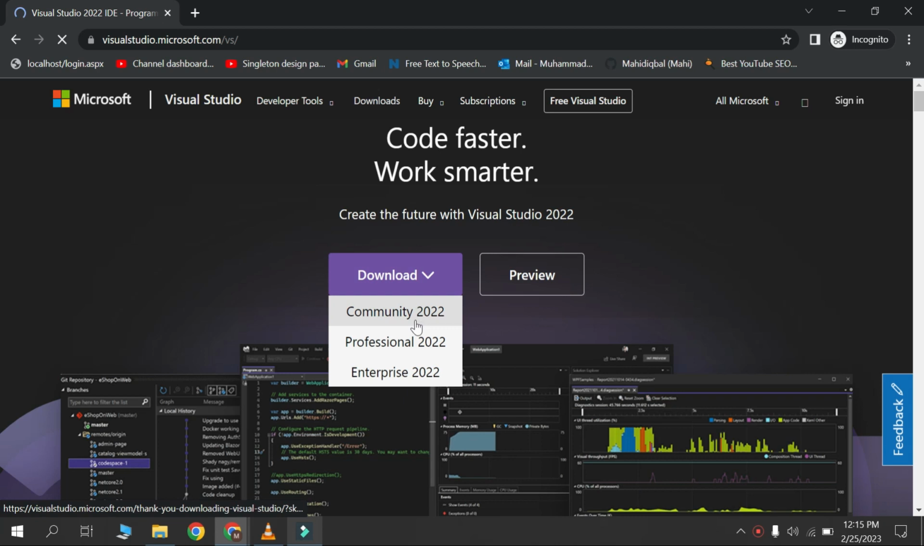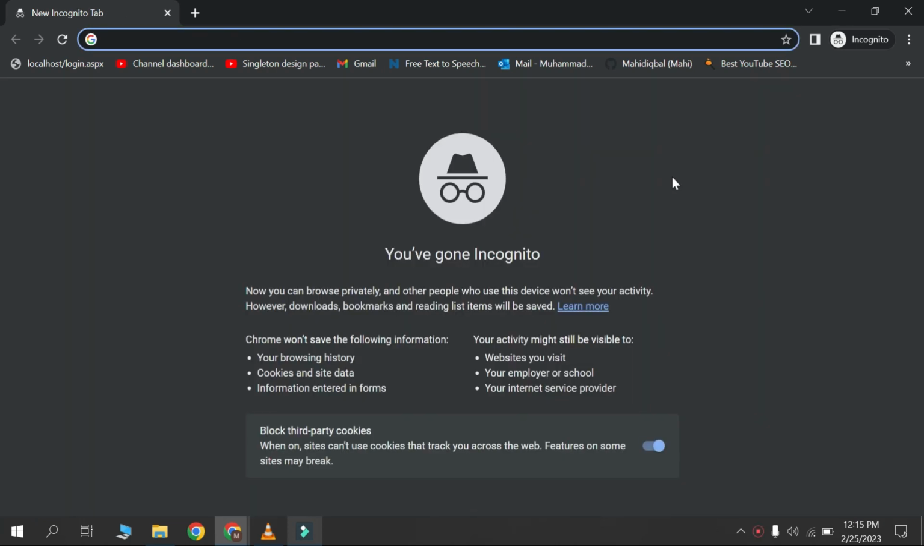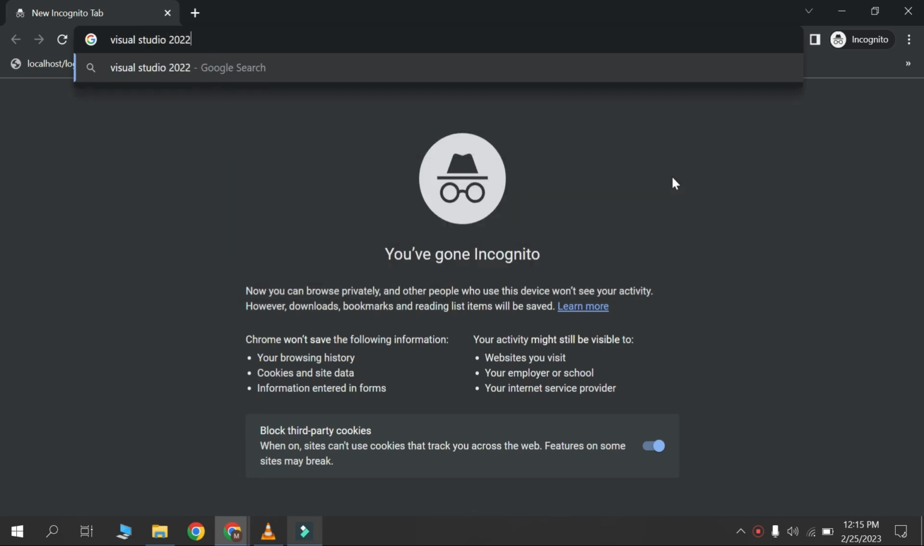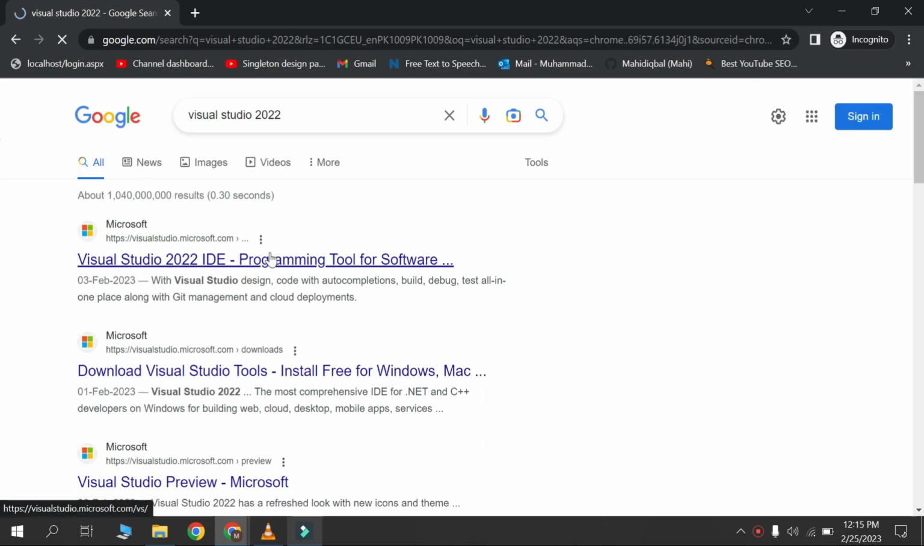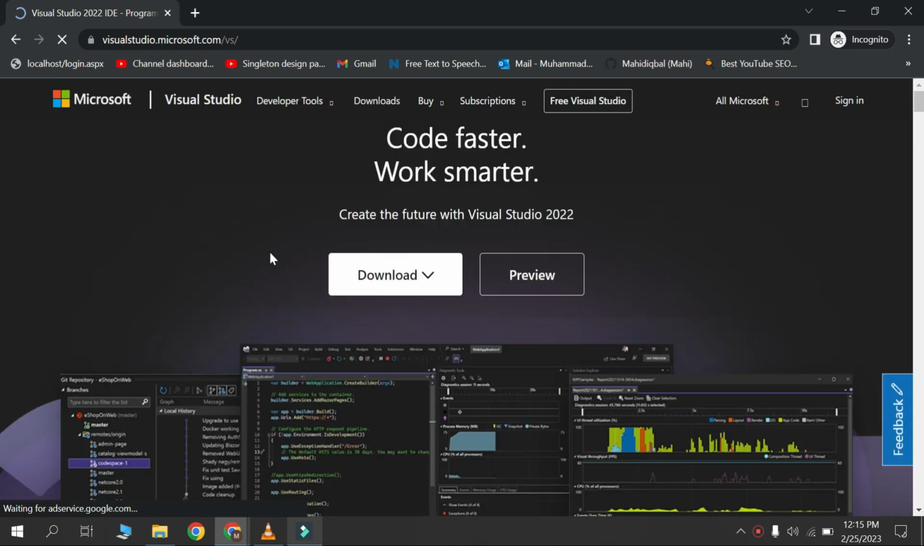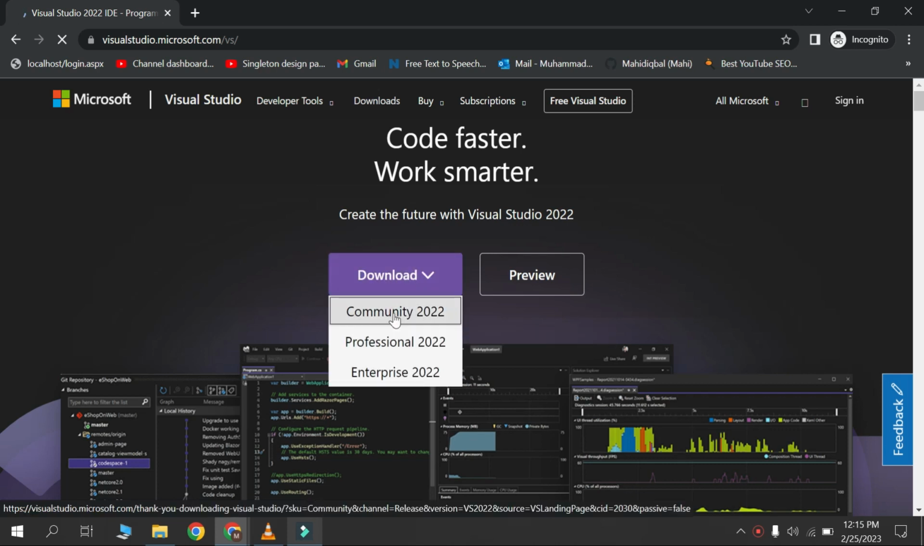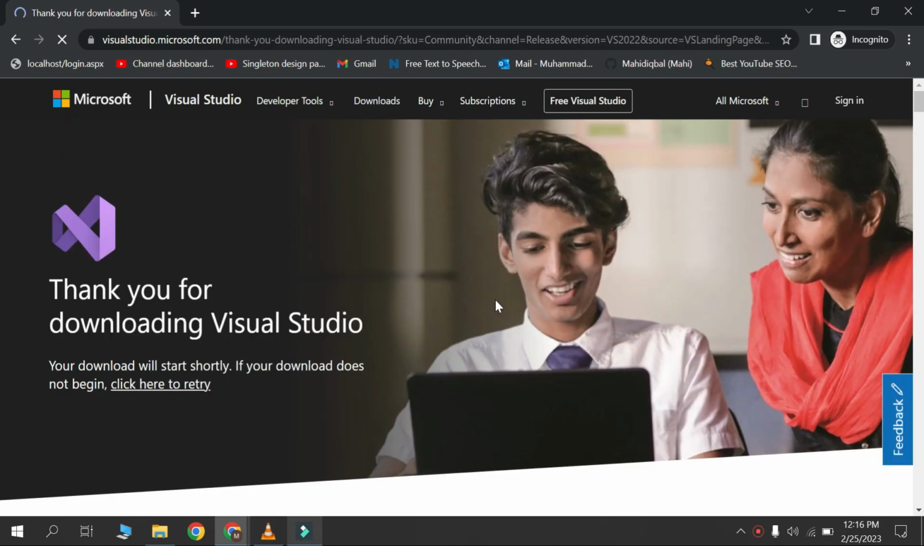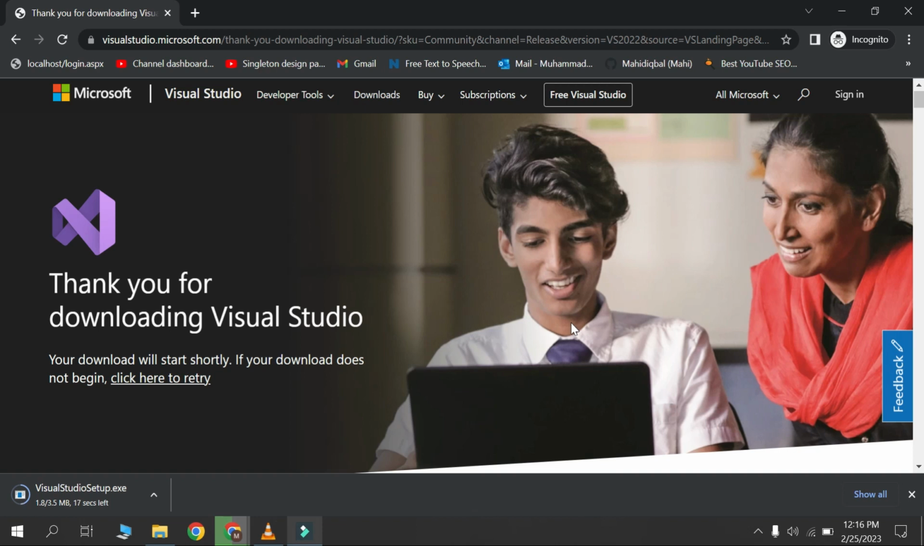Let us begin. At first, we will go to the browser on Google, type Visual Studio 2022 and press enter. On pressing enter, you can see the official website is visible here. Click on it. Now click on download. You can see Visual Studio 2022 Community version.